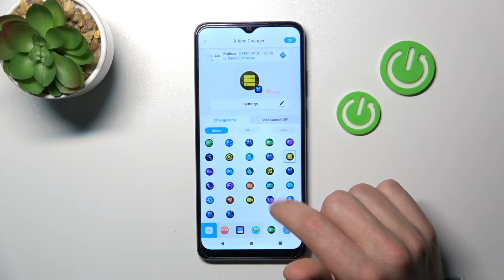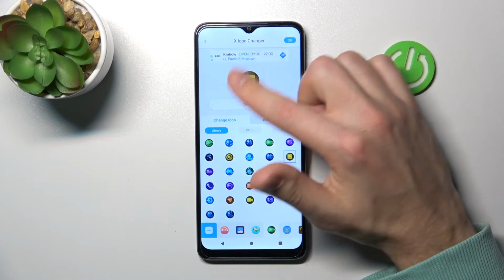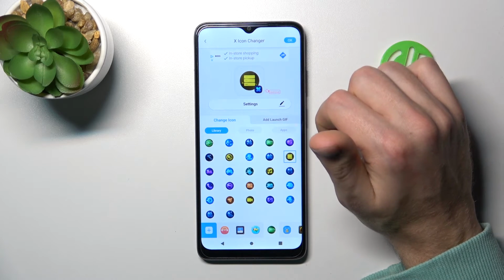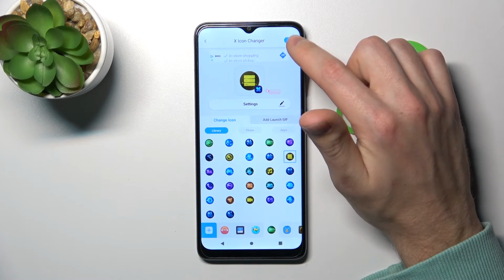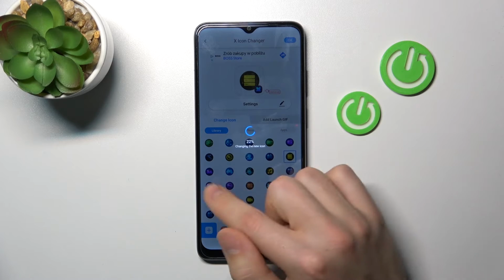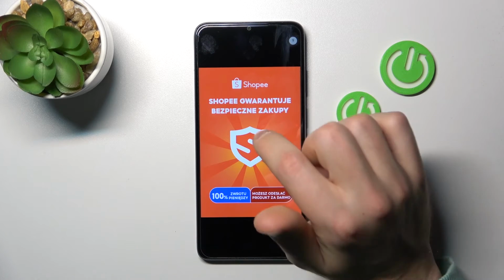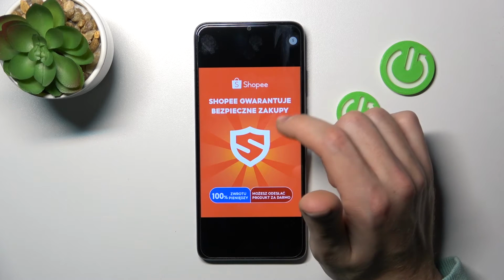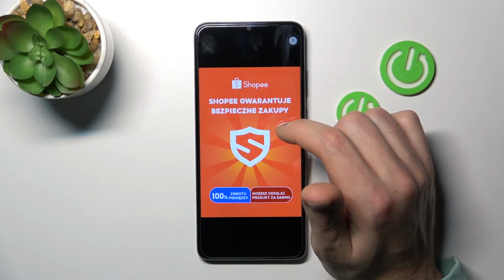Maybe this one. Okay, choose your icon, and now for saving this icon, you need to tap on the top right corner OK button. And now wait a second for generating. And sometimes you need to close ads, maybe a few times, so you need to wait.